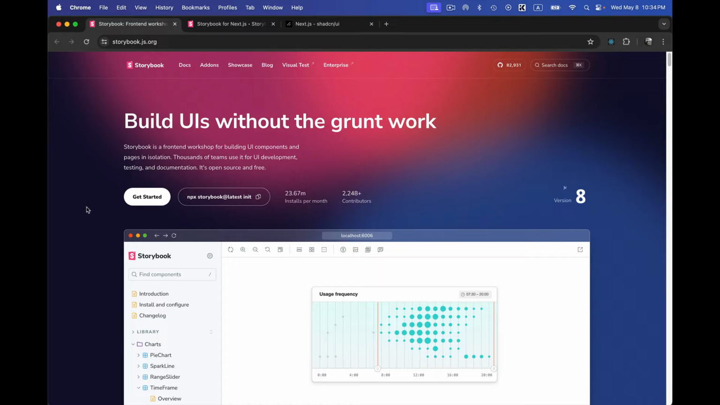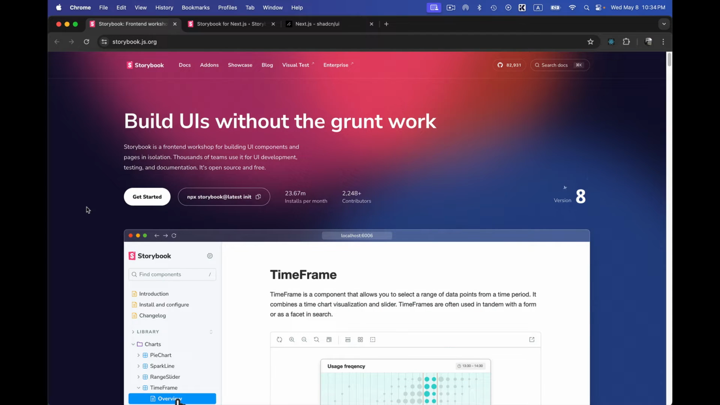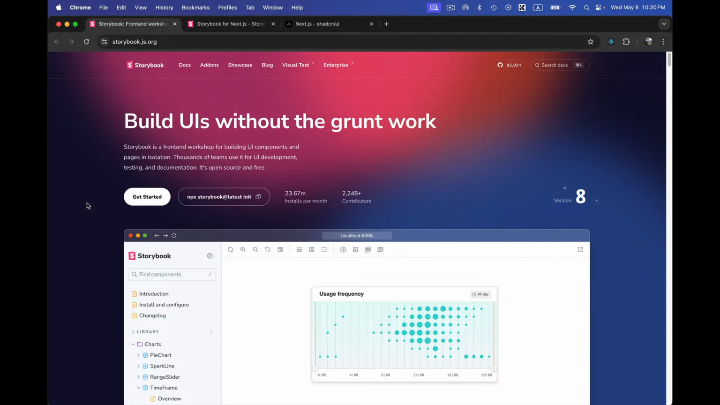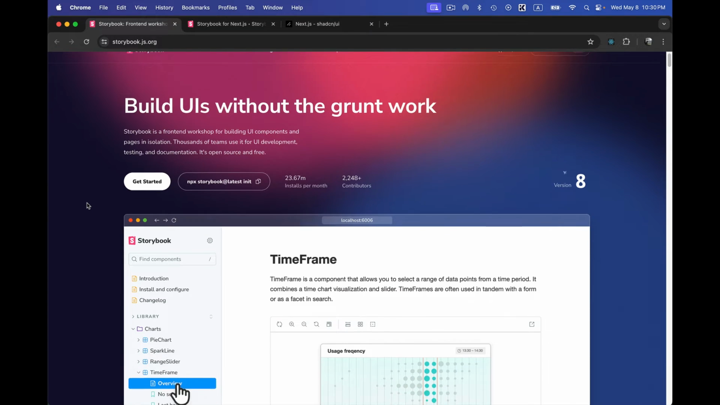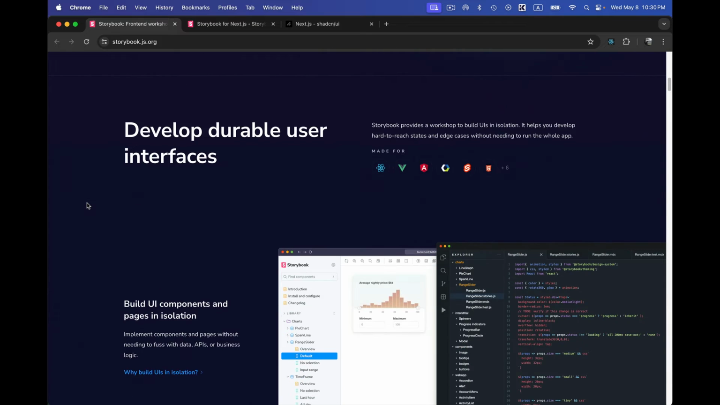So don't get confused, because I will be creating a new Next.js project and configuring Storybook in that project from scratch, step by step. I will be creating new components and then writing the stories against those components, and show you how we can run Storybook on a separate URL while we are working on the actual project. And you can go through its website.